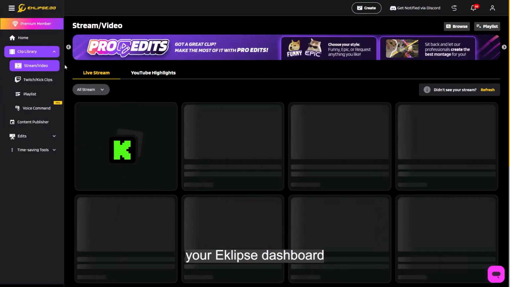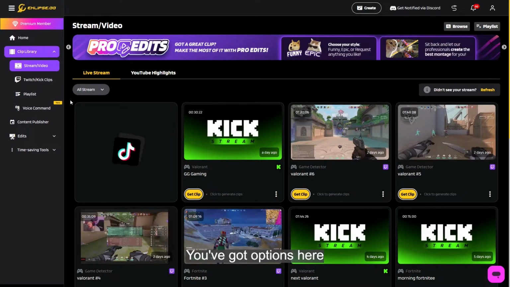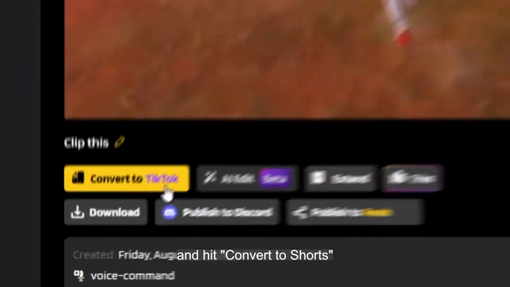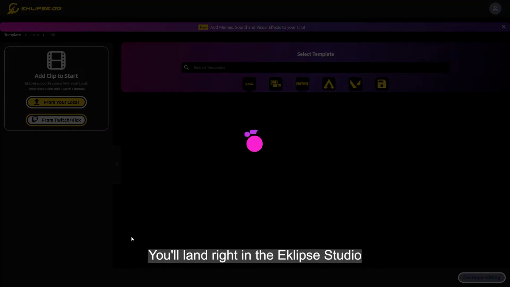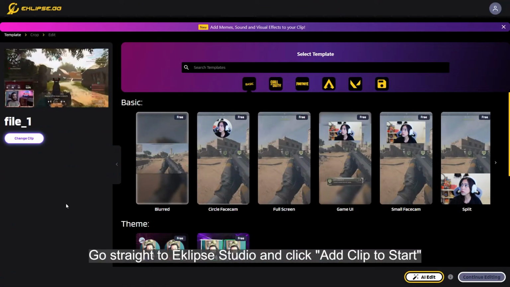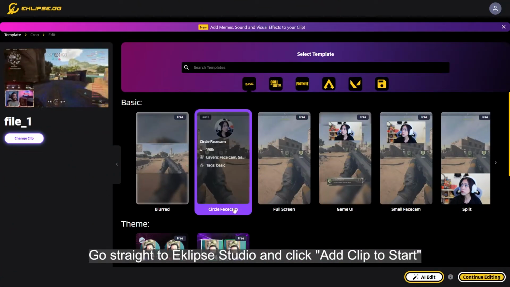First stop, your Eklipse dashboard. You've got options here. Using Eklipse Clips, head to the clip library, find your stream, and hit convert to shorts. You'll land right in the Eklipse Studio. That's your own clip? No problem. Go straight to Eklipse Studio and click Add Clip to start.